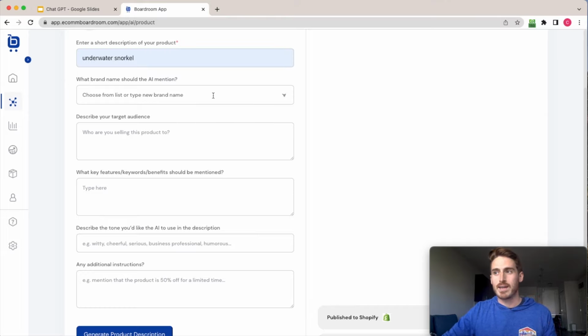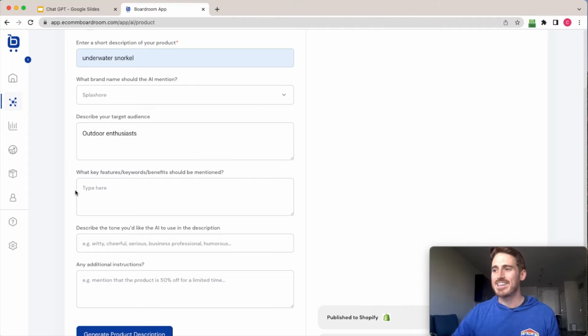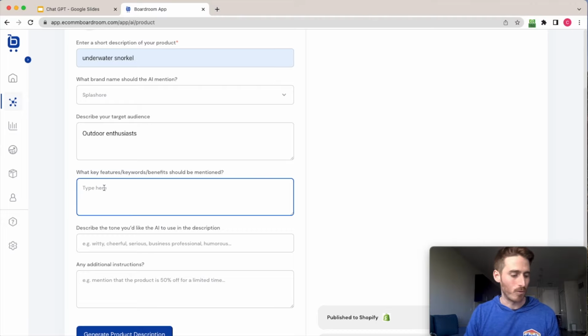Next, I'm going to choose the brand name for this product. I can choose from a dropdown since my brands are all connected into Boardroom, or you can just type in your brand. Next, you're going to describe your target audience. This is super important. So we're going to say for this product, it's outdoor enthusiasts. Did I spell that right? Yeah. Next, you're going to add the key features or benefits from this product that you want the AI to mention. So, you know your product. What is it that people are buying it for? In this case, it's a no fog way to dive with the snorkel. It's easy to assemble.